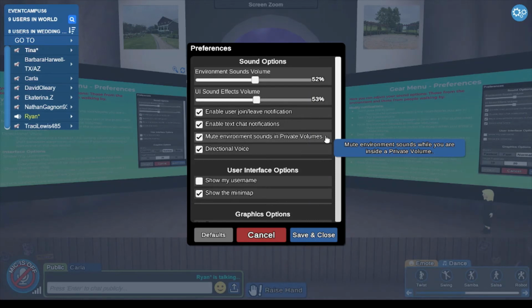And then directional voice works very much like in real life. If you're wearing a headset, this setting allows the sound to shift between earphones, just as it would if you were talking to someone in the real world. So if they're standing to the left of your avatar, you'll hear them out of your left earphone. Any of those alert notifications you can enable or disable right there.